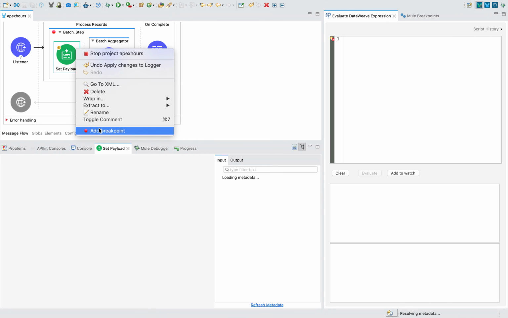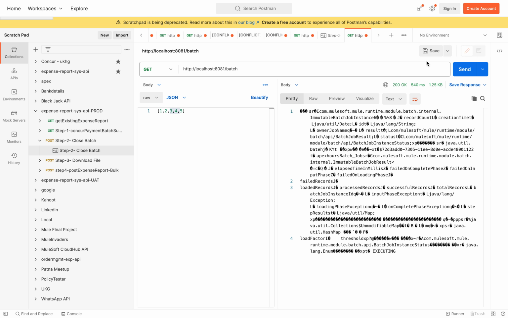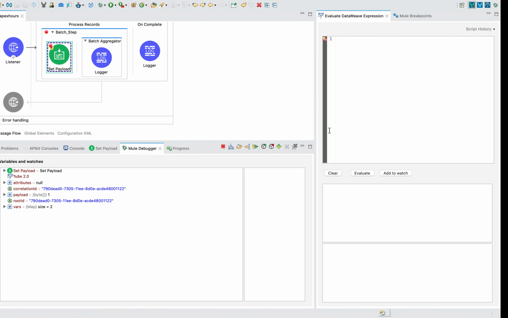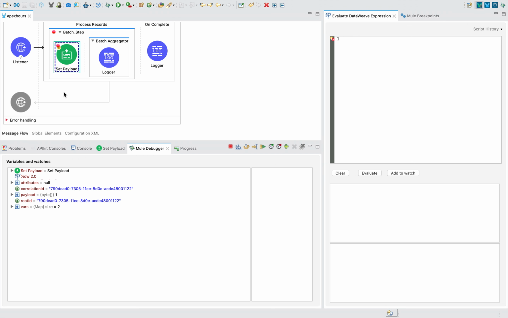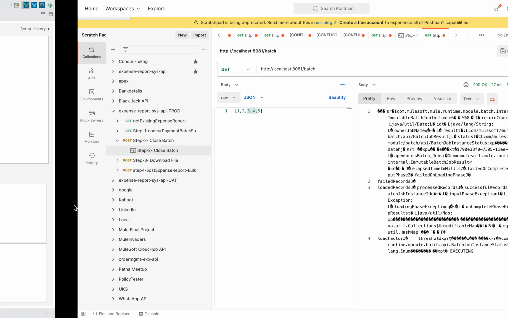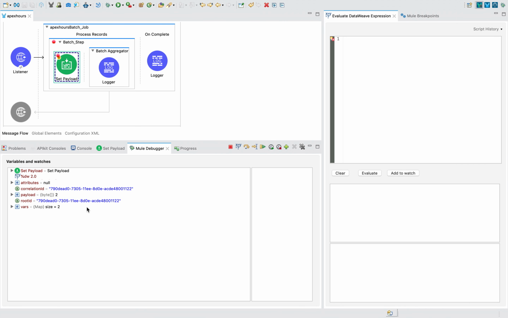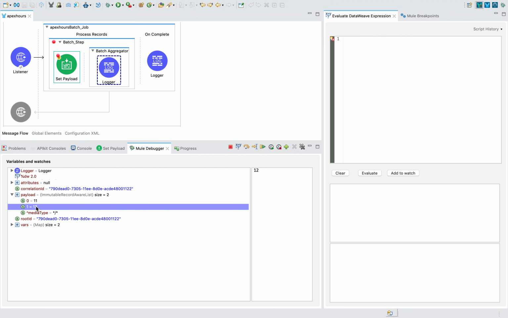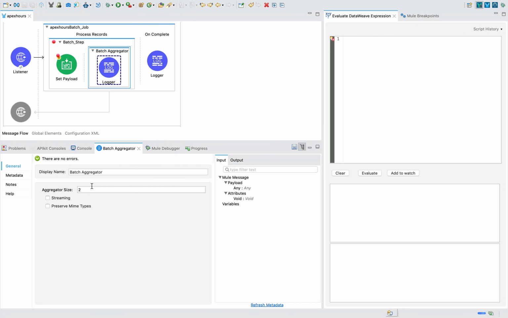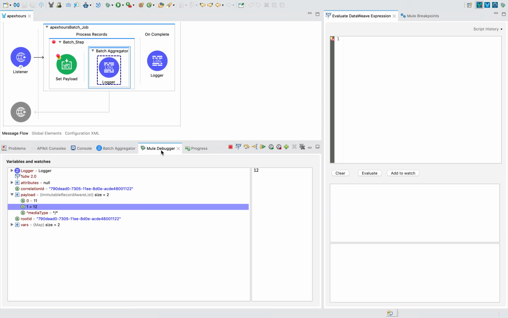Oops, it is not in the breakpoint here. Okay, see the payload. Now my payload value is 1. Okay, 1 comma 2 comma 3 comma 4 comma 5, the first value is 1. Okay, next value is 2. Now 1 and 2, now it will go to logger, and see the values of payload now, 11 and 12, because the batch aggregator size is 2, it will go as a collection of 2.